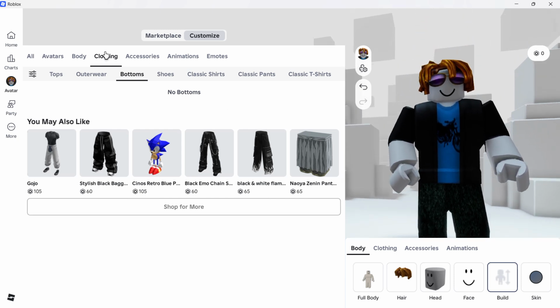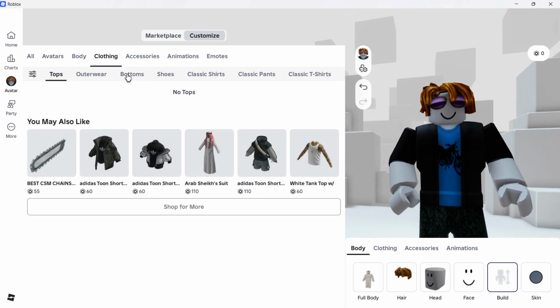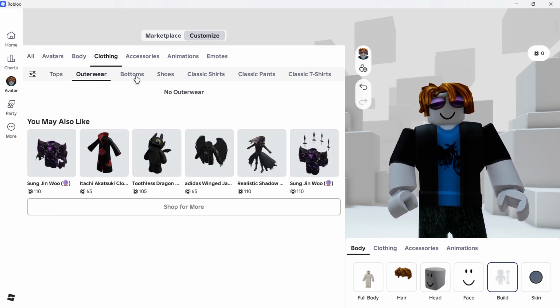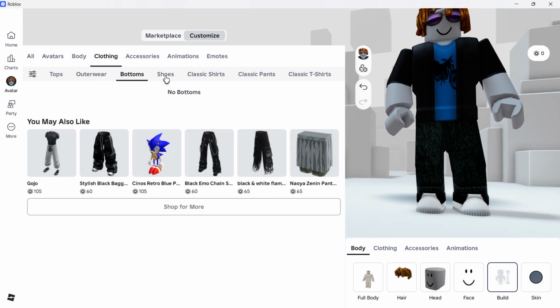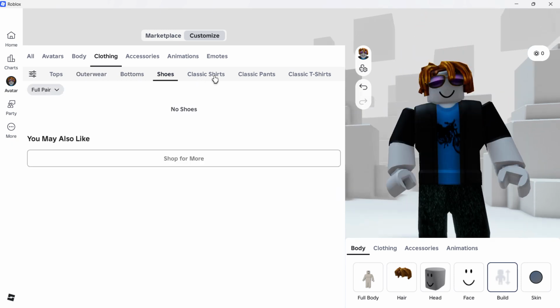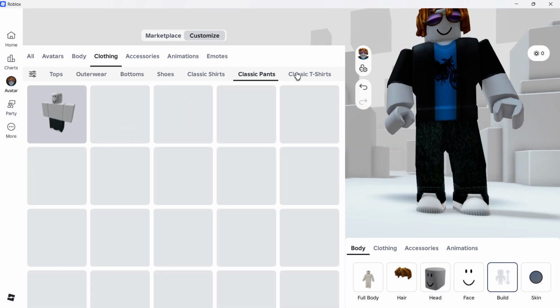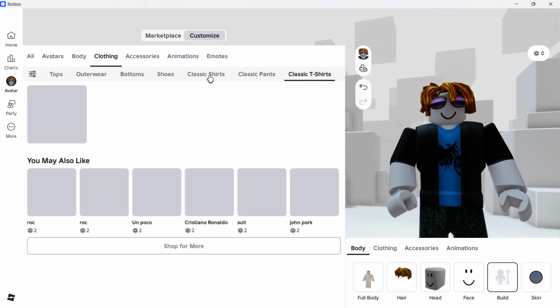Now from here, make sure that you choose the clothing option and you have tons of different types ranging from tops to underwear to bottoms to shoes to classic shirts, classic pants and classic tees as well. So currently I do not own any jobs, so it is not showing anywhere. Now similarly for underwear, bottoms, shoes, classic shirts, classic pants, and classic t-shirts as well.